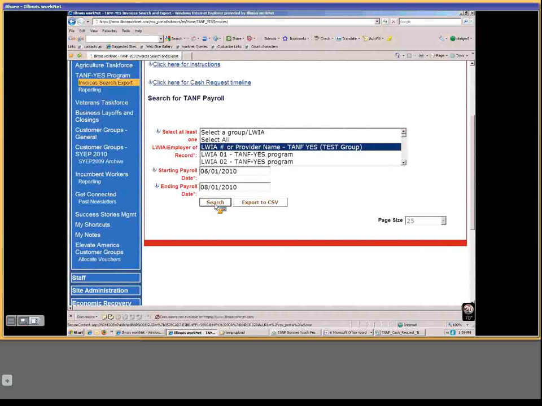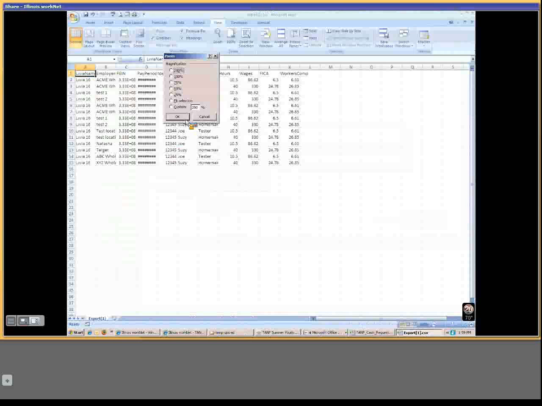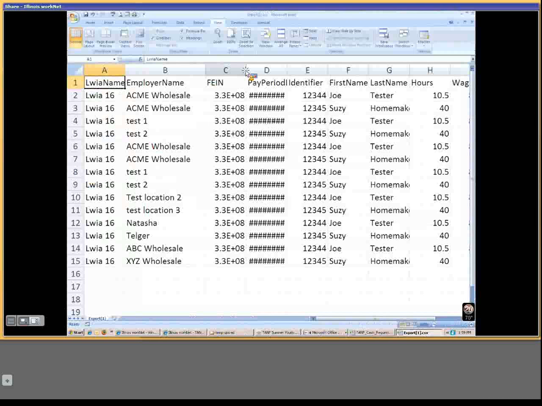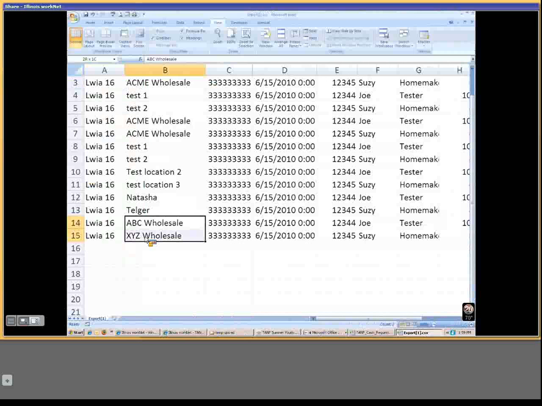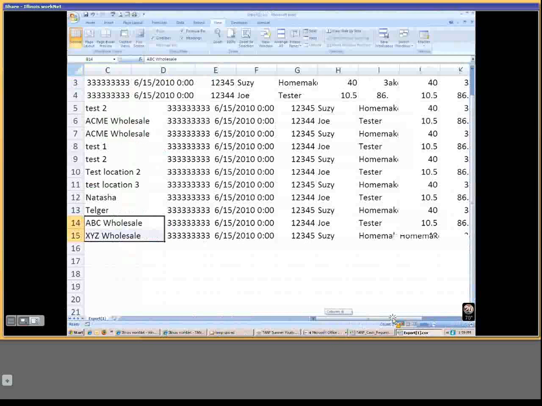So it just exported, and let me go ahead and zoom this in so you can see. These are the files that have been uploaded so far for this particular location. And you can see the latest 2 that I just uploaded, ABC Wholesale and XYZ Wholesale. So that's how I get to the details, and I have an ongoing record of the information that has been submitted.